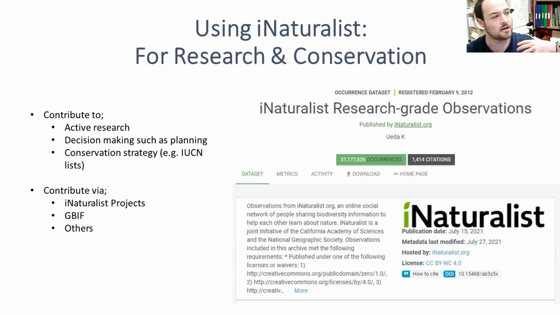So thinking about action and about influencing better gains for biodiversity, better conservation, influencing research and helping to inform research through this mass participation science, citizen science, this is a really powerful way to do it.